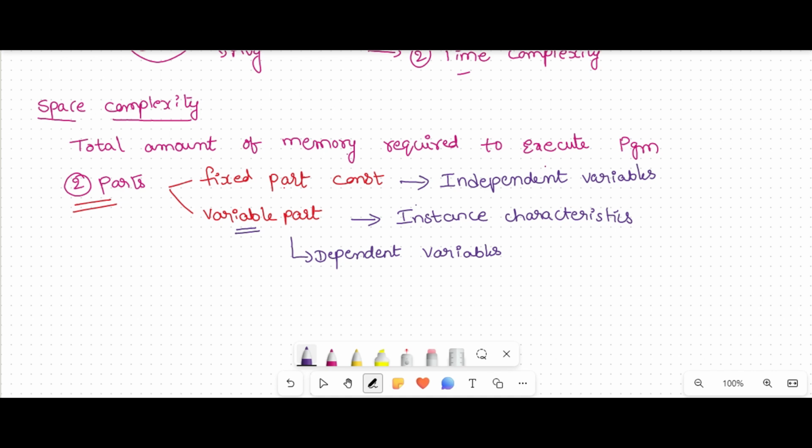For example, suppose you are using three variables A, B, C, and you are calculating the addition of these three numbers. Then this is a fixed part. Each variable occupies one word of memory, which is nothing but 3 words of memory to add 3 numbers. Why? Because this is the fixed part, and these are not depending on any other variables.